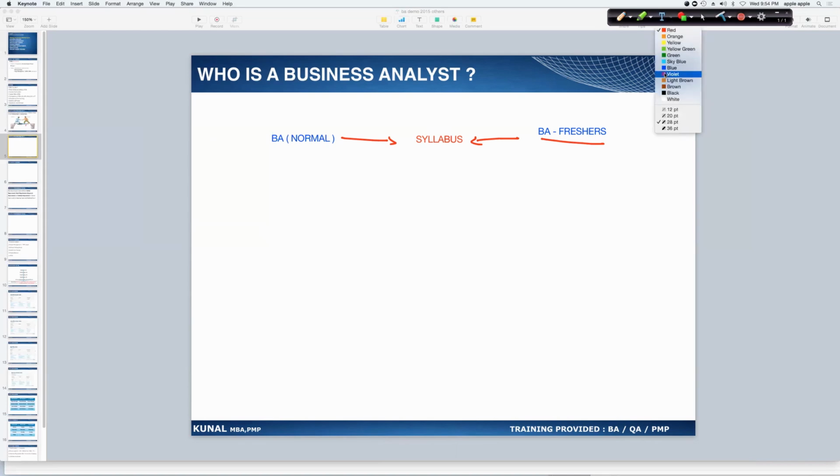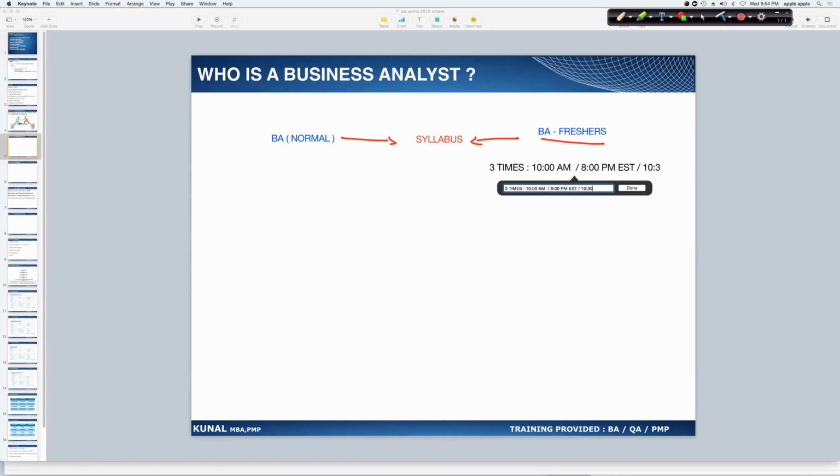Let me walk you through the different features you get in the BA freshers batch. After a lot of analysis and experience, we have figured out that a fresher needs three times more attention. So we will be teaching a topic three times a day. Yes, absolutely. We will teach you once in the morning at 10 a.m. EST, another time in the evening at 8 p.m. EST, and another time at night at 10:30 p.m. EST.